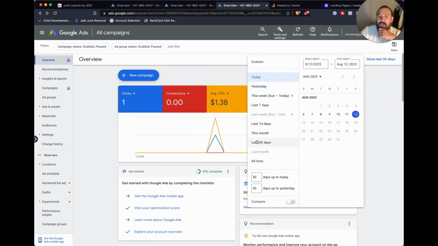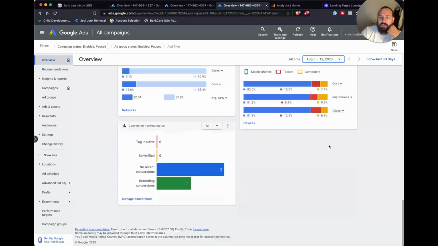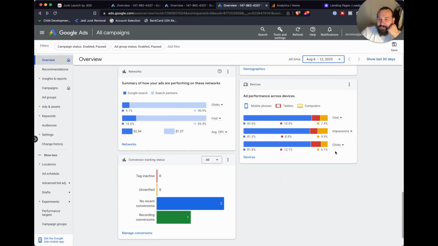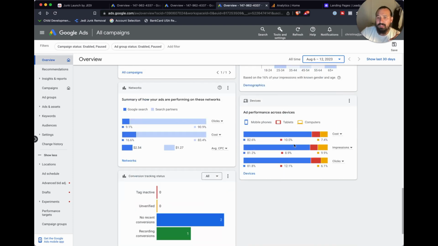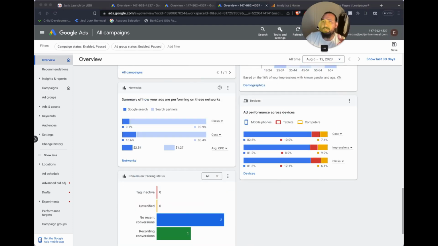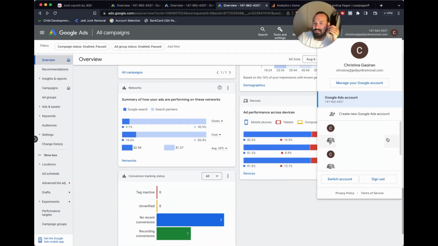Okay, so we're going to go all time. Check it out. Barely anybody is on the computer, right? It's all mobile. And I don't know if I excluded desktops. I might have, but if I excluded desktop, this shouldn't show up at all. But you can see that most of these searches are on mobile phones, guys. And you can tell this is for all time. So just to get better data, let's switch to my account really quick.